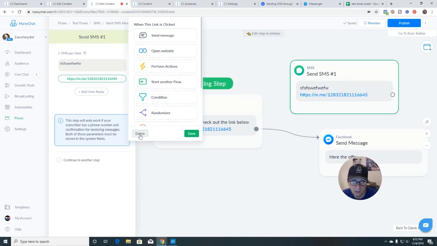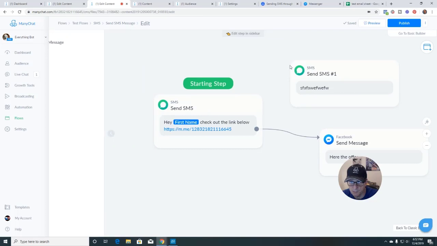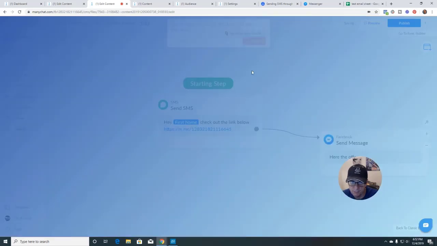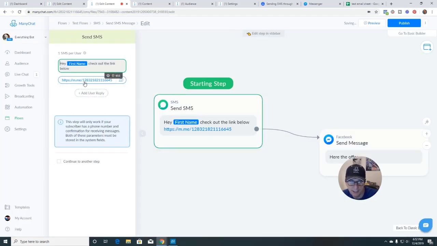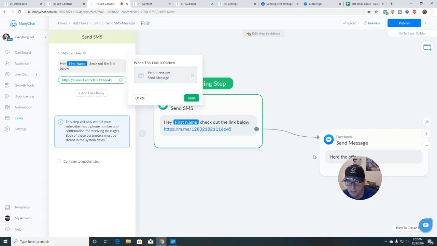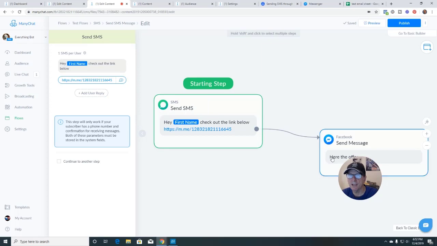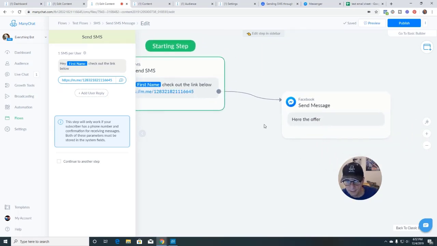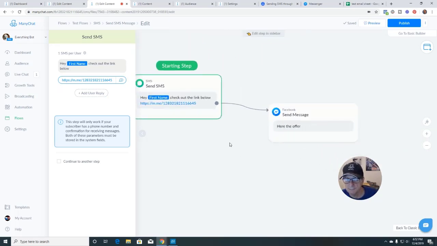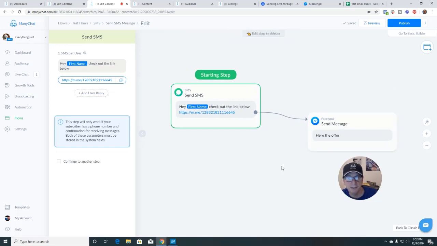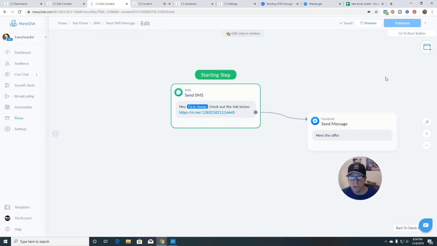So you want to set that up. I'm just going to delete this, and I'm going to delete this because I already have this here. So that's what I did. I basically came off this button and created a message, and the message just says, here's your offer. It's a message that's sent in Messenger. So we're going to test this.